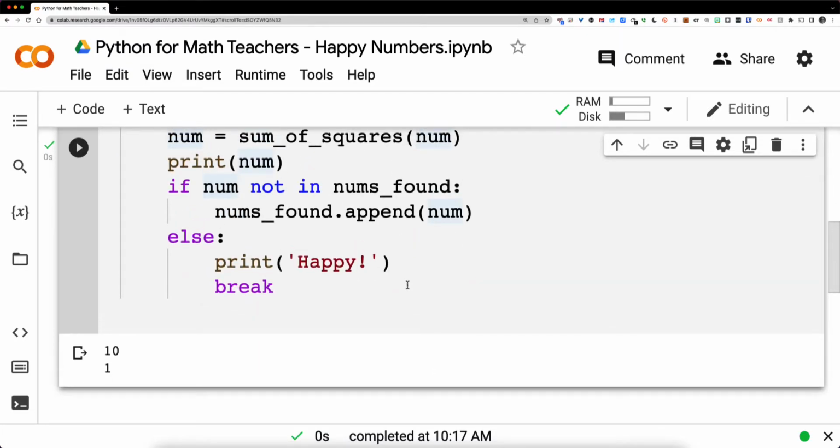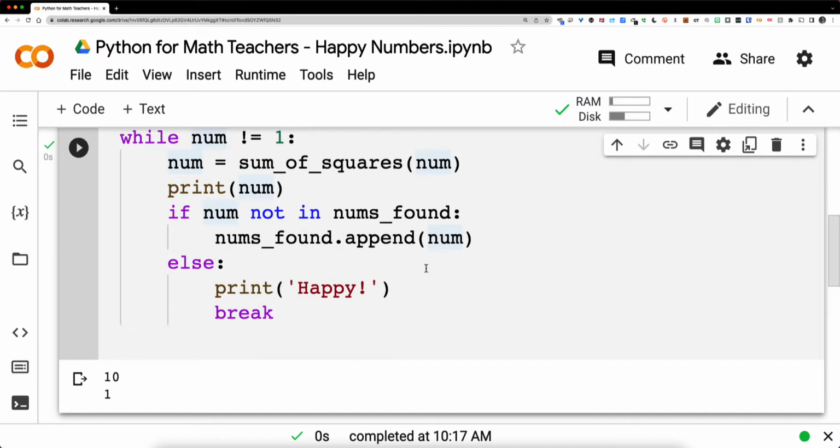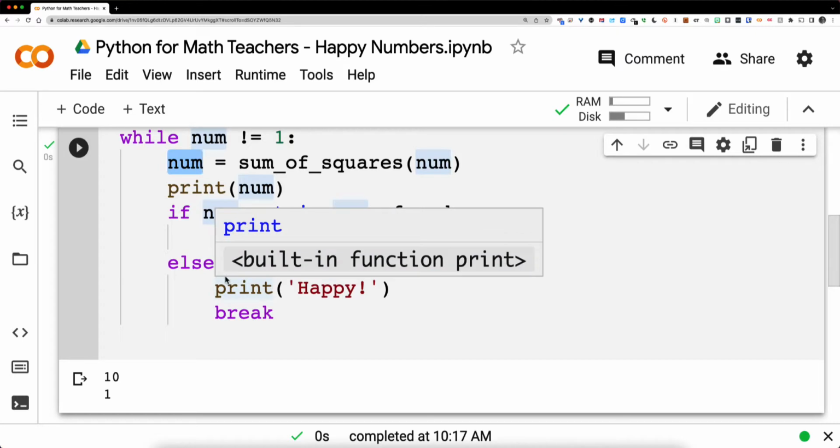Okay, that worked, but it didn't print happy. Why not? Oh, because it escaped. The moment it found that num equaled 1, it just jumped out because of the while loop. So we need to put this somewhere else.